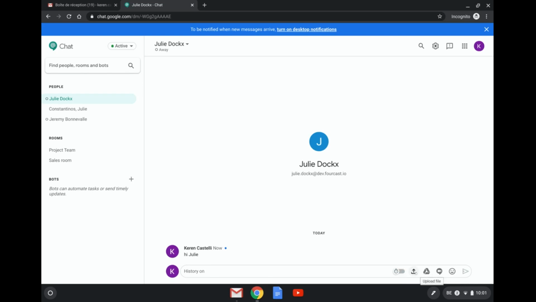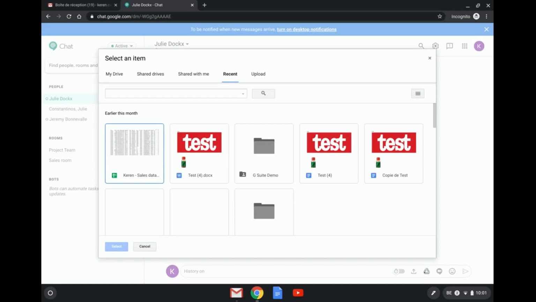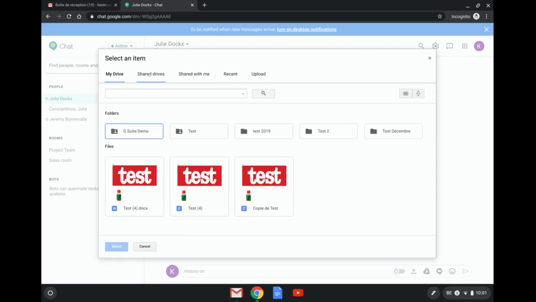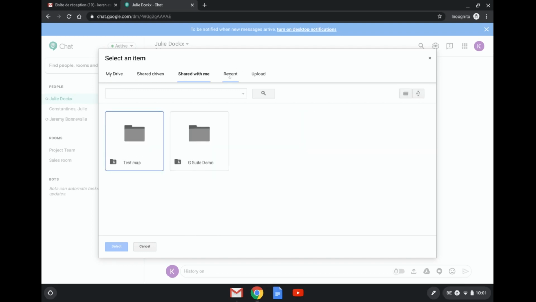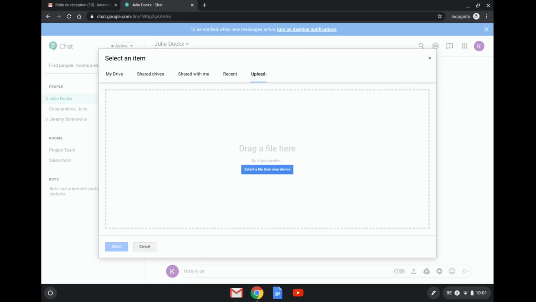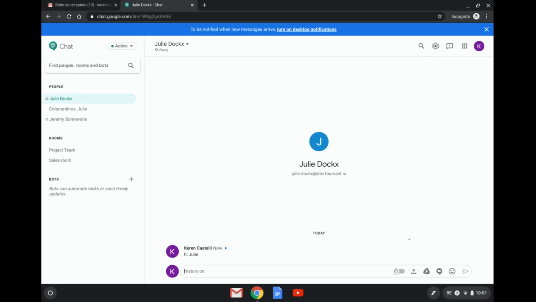I can also choose to send a file to Julie. I can either do that by uploading a file that's stored on my computer, or of course, I can just share the file that is saved on Drive by clicking on the Drive triangle. I can access Drive here. So I have all of the Drive sections, my Drive, shared drives, shared with me, recents. And of course, you have an upload section as well.